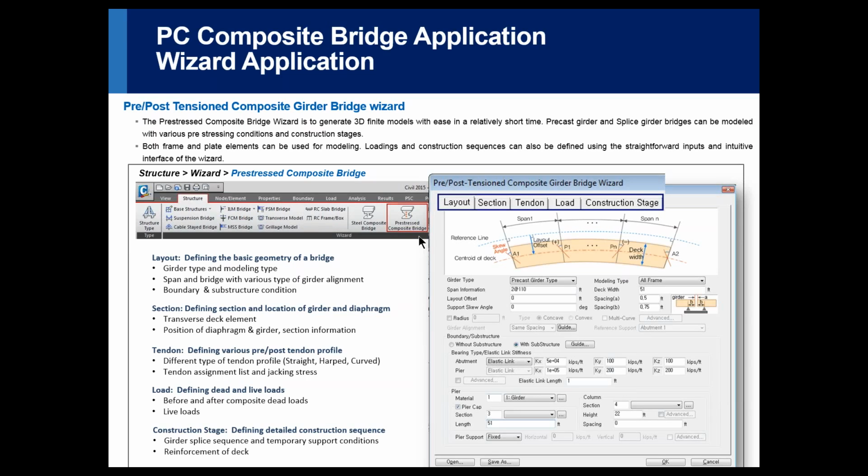Only difference in terms of the tab composition in the PC composite bridge wizard is that we now have the tendon tab. So basically in layout, you can define overall information. What is the girder type, precast, spliced? How long is the span? How many are there? Is there any skew or curve to it? And which modeling type would you like to take, grillage or involving plate elements? And also at the bottom here, modeling with substructure or without substructure.